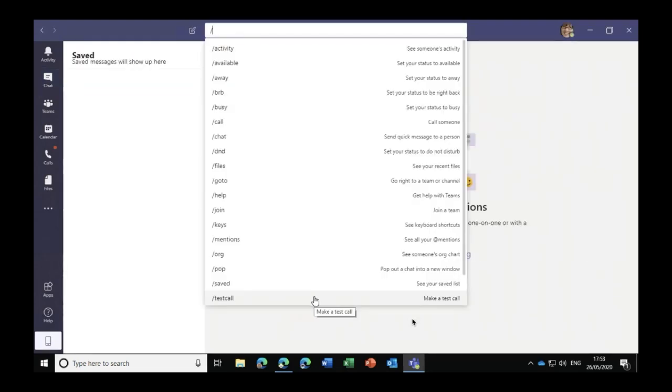The other thing I've got in here, and the last one, is test call. Now, test call is really handy for when you want to just check if your microphone's working, if your speakers are working. And if you used Skype back in the day, Skype used to have a test call feature. So this does exactly the same thing. If you click test call, it'll ring the test call service. It'll let you record a short message after a beep, and then it'll play that message back to you so you can test whether your microphone's working or not. Cool.